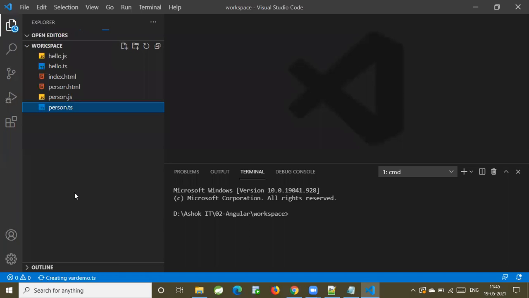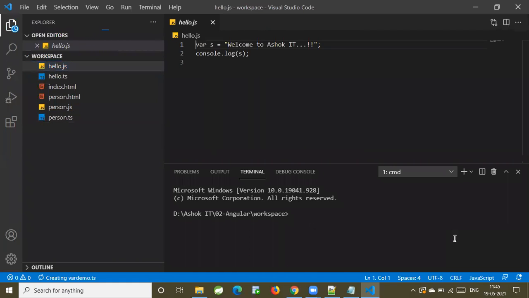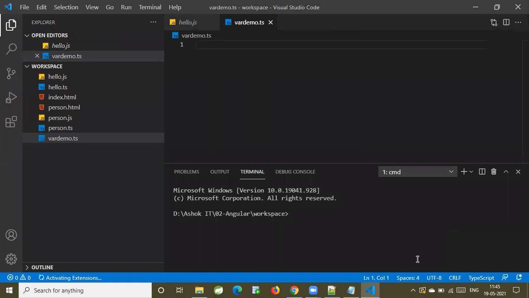I'm creating a file with the name var demo.ts. In that file, I will declare a variable, write a function, print the variable value in the function, and call that function. Guys, observe. Yes, var demo.ts, that file got created.